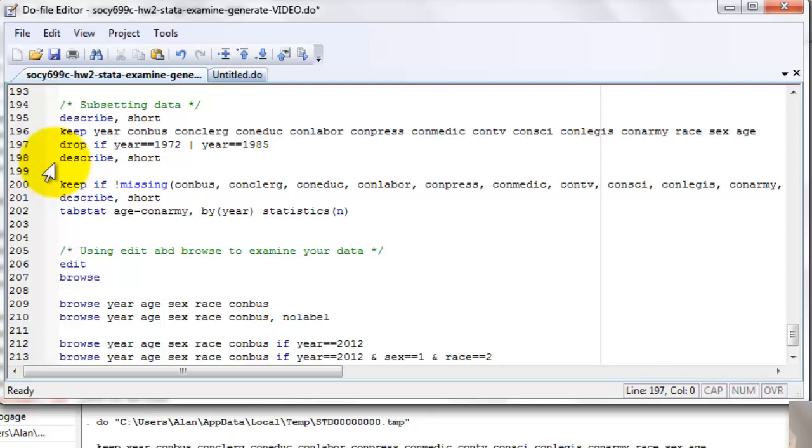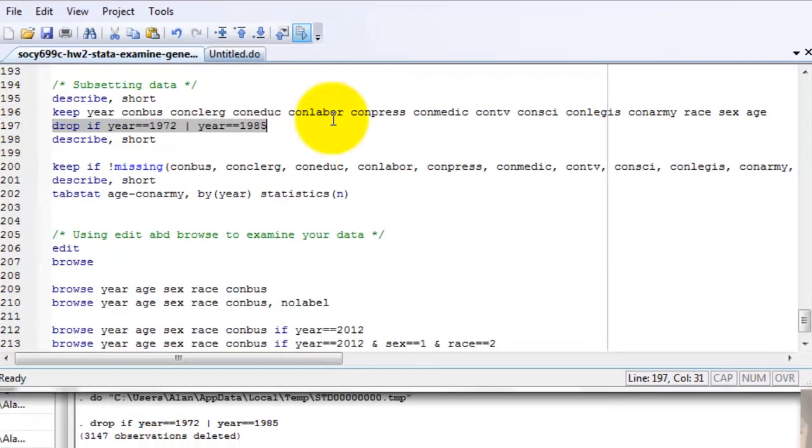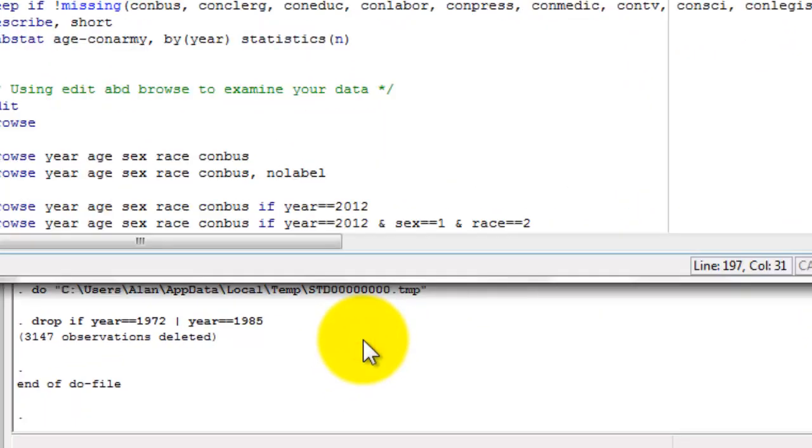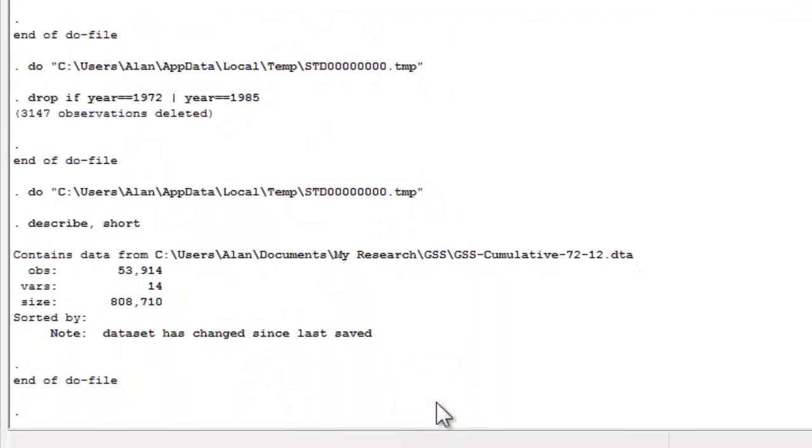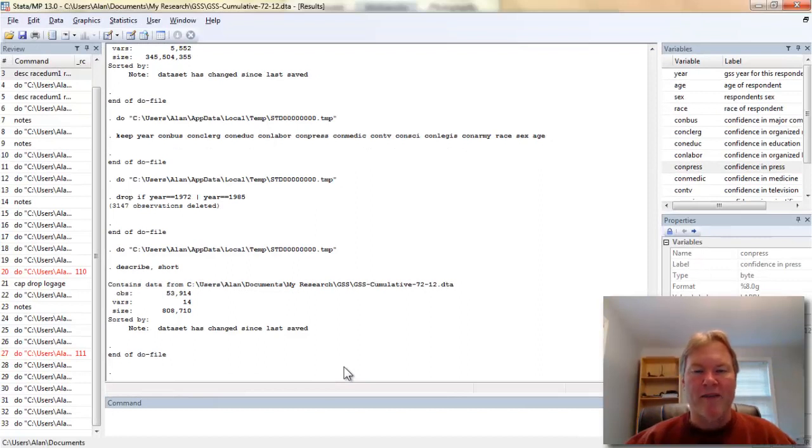Why did I pick those 2 years? Because when I looked at the data file and I did a tabulation of these confidence variables, they were not asked in those 2 years. So I may as well drop all those cases which are still in my data set. There's my keep command. It tells me how many observations were deleted. And then finally, I'll describe again, and you can see that I have far fewer variables, far fewer cases, and my data set size is smaller. Again, if I don't save the data set, when I come back, I'll only have the large data set to work with. This would be an opportune time to save the data set, and so when I come back, I don't have to do all this work again.